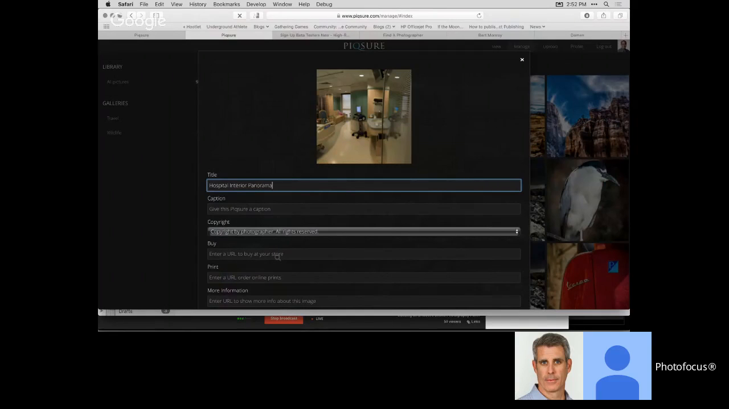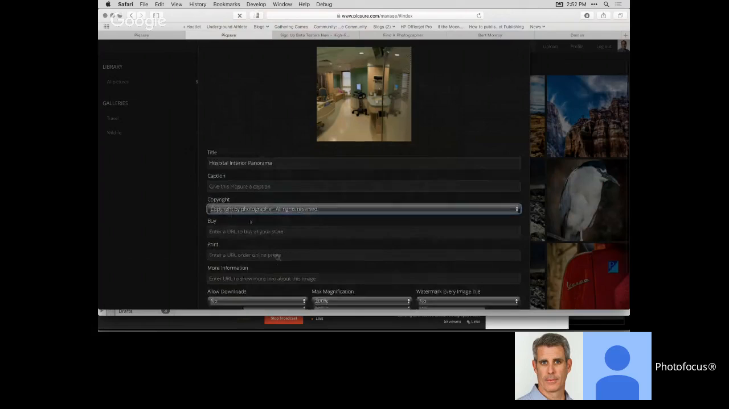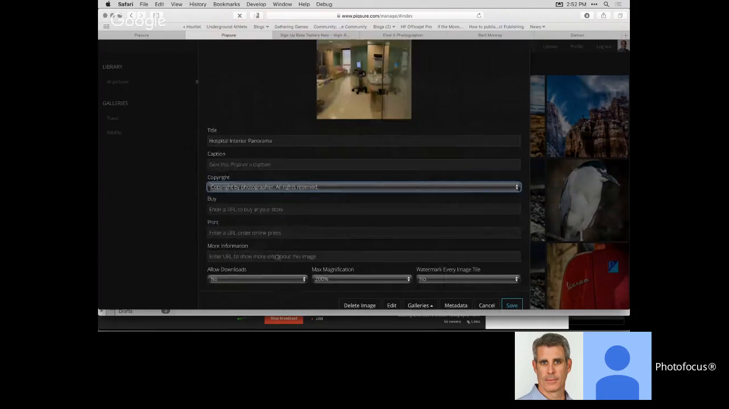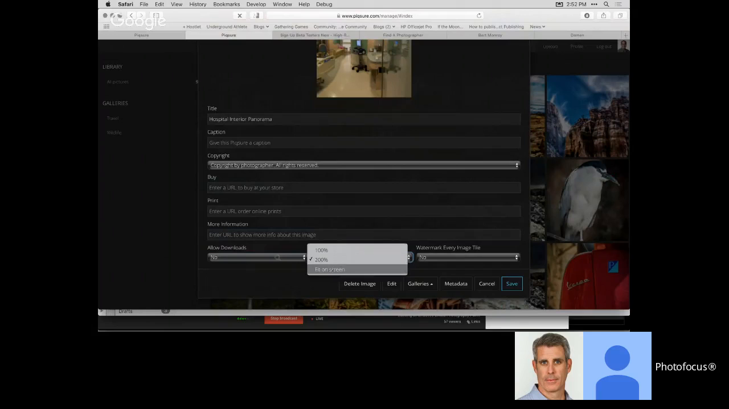Because it's a panorama image, I want people to be able to zoom in. I do want a copyright. I do maybe want more information, so I can enter a URL. I don't want people to be able to download it, but that is your choice. And I can set if I want it to just be full screen. Maybe you don't want magnification. Full screen means show them a full screen image on any device. So if they access on a 4K monitor, they get a 4K image.